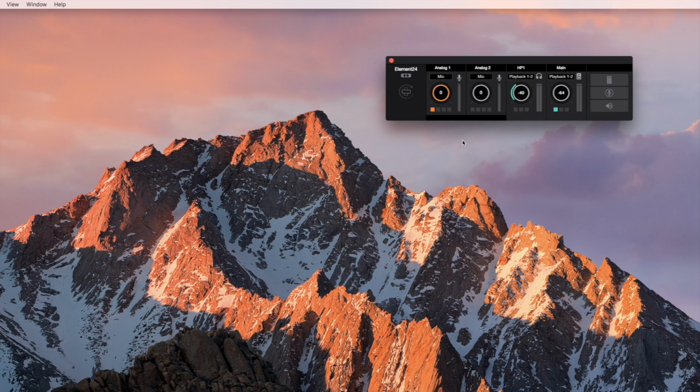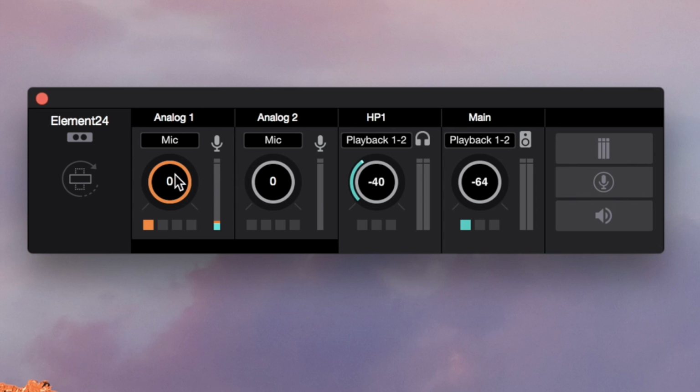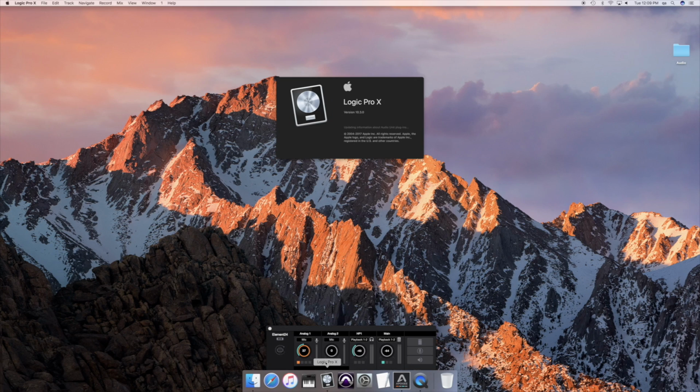Keep in mind that you shouldn't be hearing your input yet. We're going to set proper input levels first. Perform on your instrument or mic as you normally would and raise the input gain until the signal in the meter is around 3/4 of the way up. If you see the orange overlight, lower the gain.